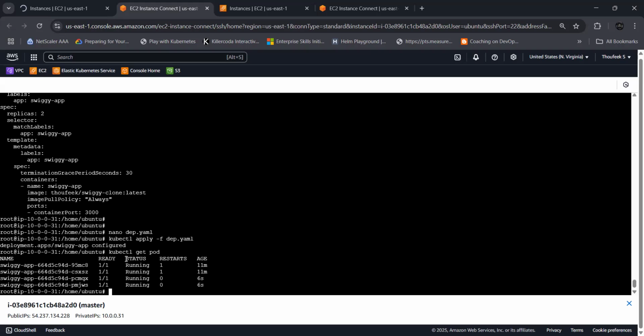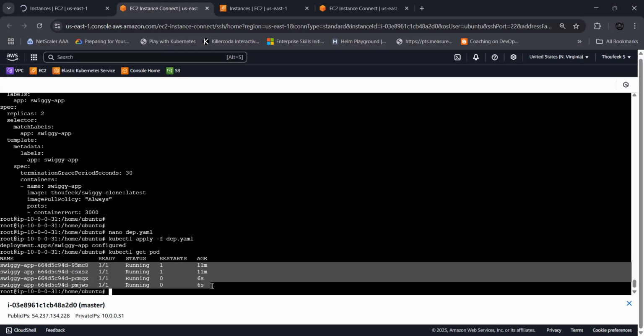Have you done something? It has created two more. Yes, I changed the replicas to four in the replica set. Okay. So now we have four working pods.